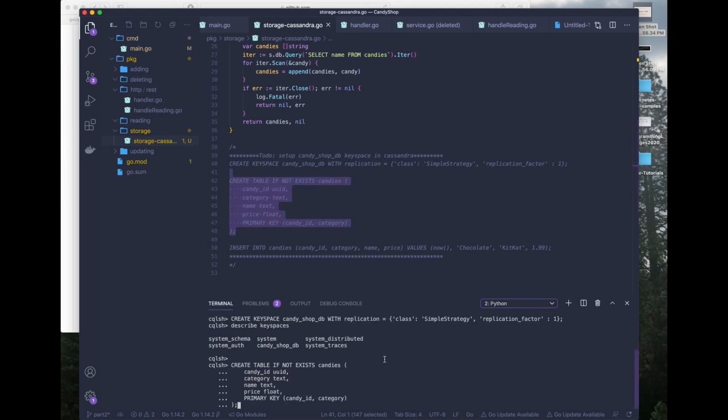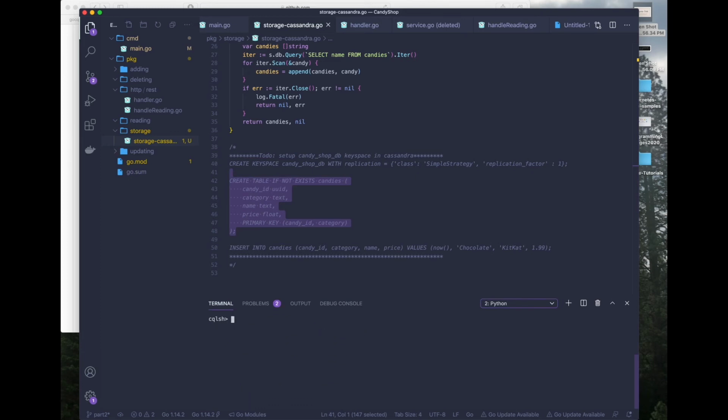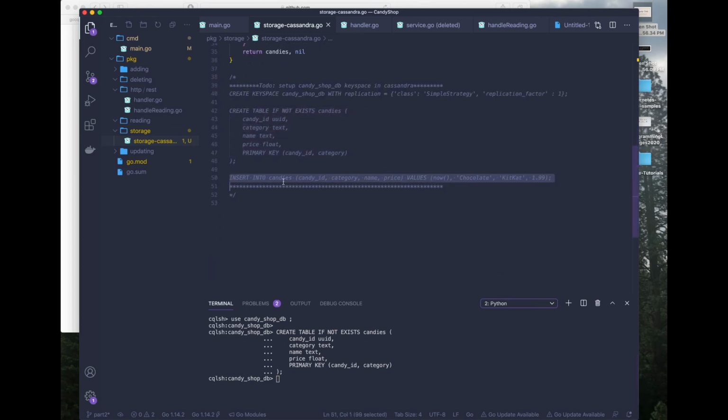And oh, you know, I need to use that key space that I just made before I can create a table. So yeah, this candies table is going to have a primary key of candy ID and a clustering column of category, and you can go as far as adding another cluster key if you wanted, like brand or name or something, but this is fine for now. So let's insert some data in there.